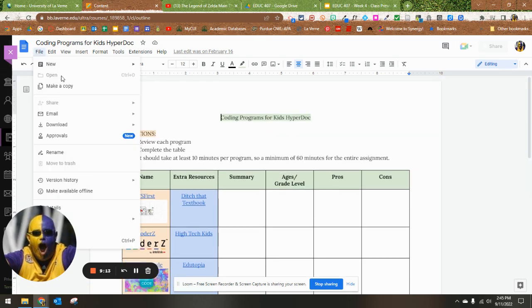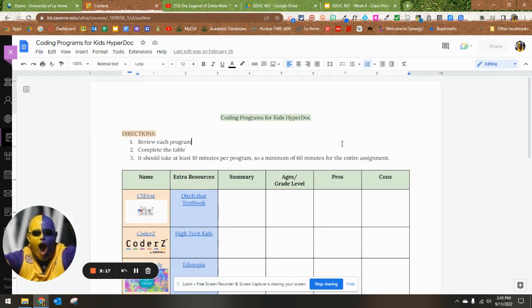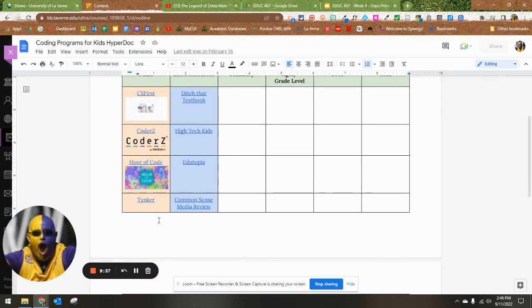So make sure you go to File and make a copy and save it into your Google Drive because you won't be able to type on the one that you click on until you make your copy, just so you know. And what you'll do is you'll put a summary there, a couple sentences, the grade levels or ages, pros and cons. It doesn't have to be super detailed, but you should be able to take about 10 minutes per program. Okay, and the programs are right here on the left-hand side.